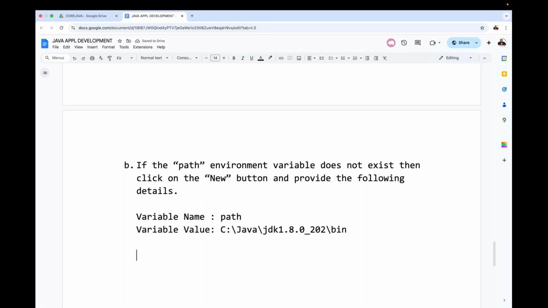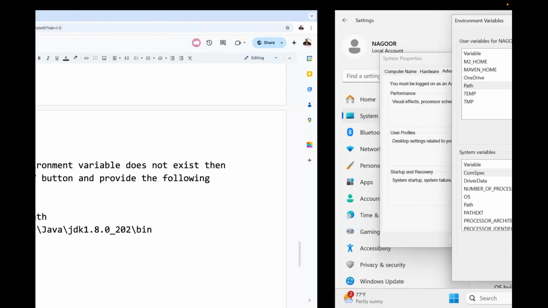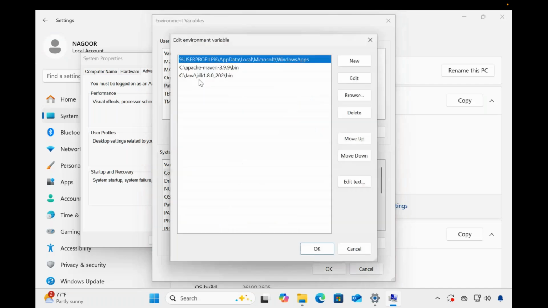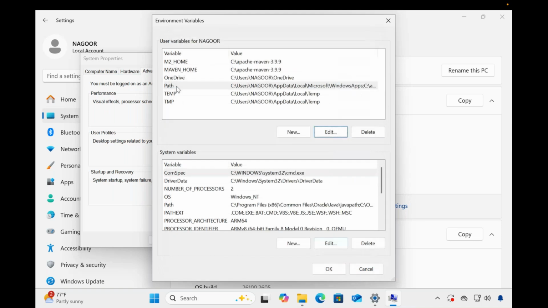That's enough. Automatically we are able to get it. Now observe carefully. Already in my system, it is available here. I clicked on the Edit button and added this 1.8.0_202 bin path that I provided. It's okay, click on the OK button. But assume it is not available with me.